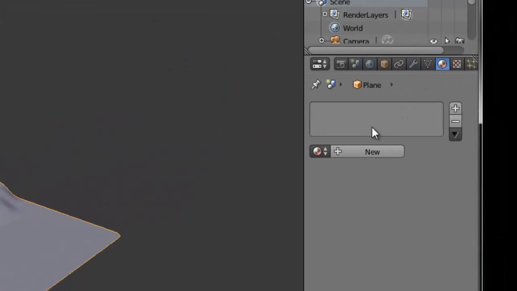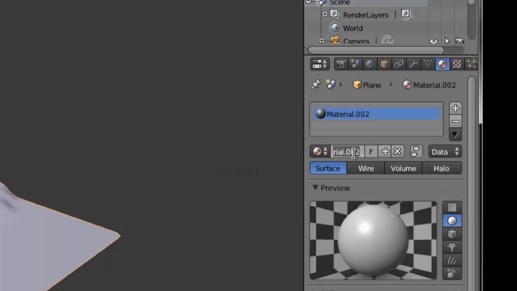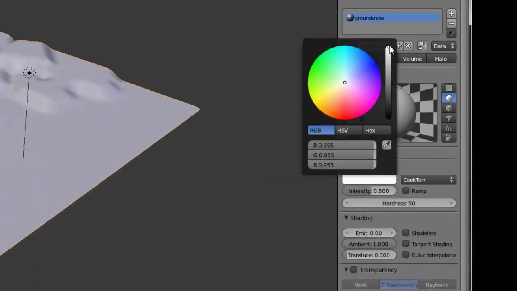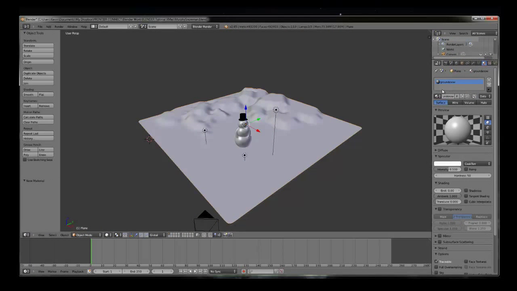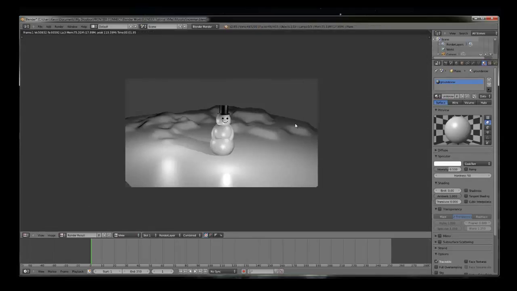So we do not have a material for this yet, so we're going to choose material. We're going to call this ground snow. And I'm going to make sure that it has a white. And now when we take a look at it, it should be much whiter.